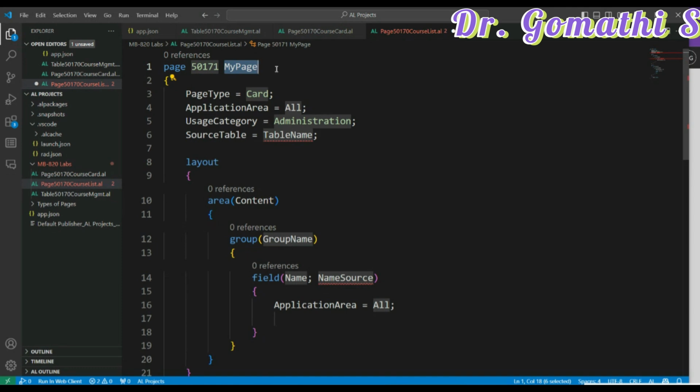And then you have to name this Cronus course list. So I'm just naming it the Cronus course list, and the source table will be the same here. So create a new page.